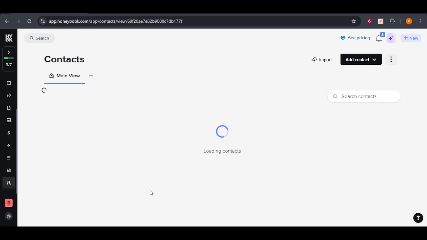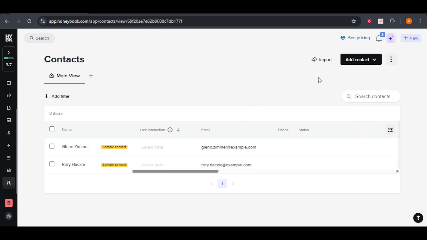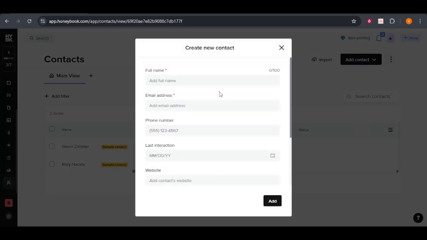Now that you're on the Contacts page, direct your attention to the top right corner of the screen where you'll find the plus Add Contact button. This button is your tool for bringing new clients into the fold. Click on it and you'll be prompted with a form to fill out. This is where you'll enter the essential details for your new contact.